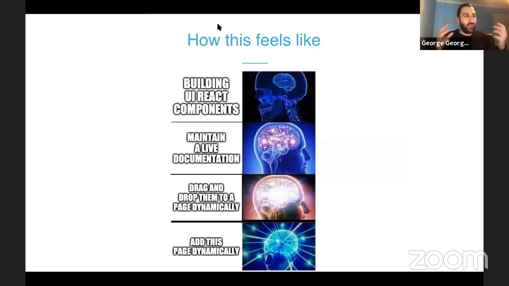So there are different steps here. What you say, George, is that you are just building a UI component library that you can reuse. You maintain live documentation. You can drag and drop these components to a page dynamically from this live documentation, and at the same time you can add the page itself dynamically. So how cool is this?